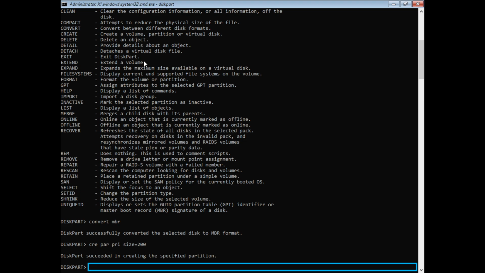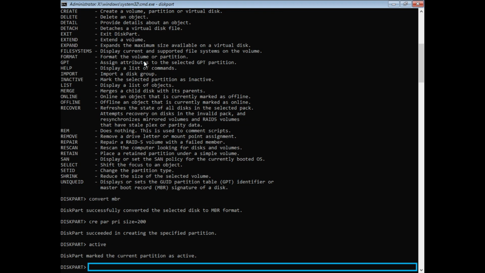Okay. So after that, that partition needs to have the active flag set. So we're gonna type active. DiskPart marked the current partition as active.